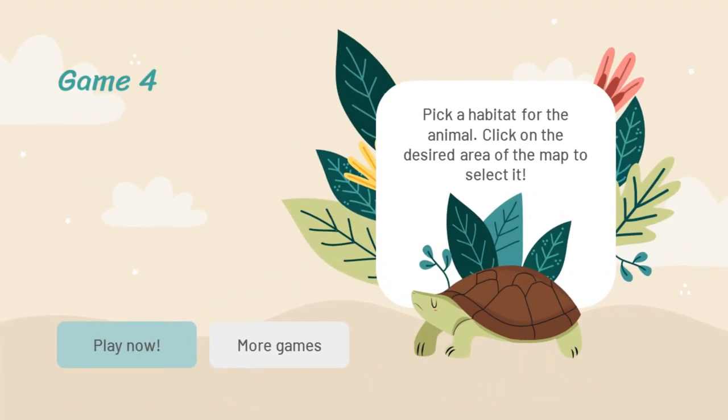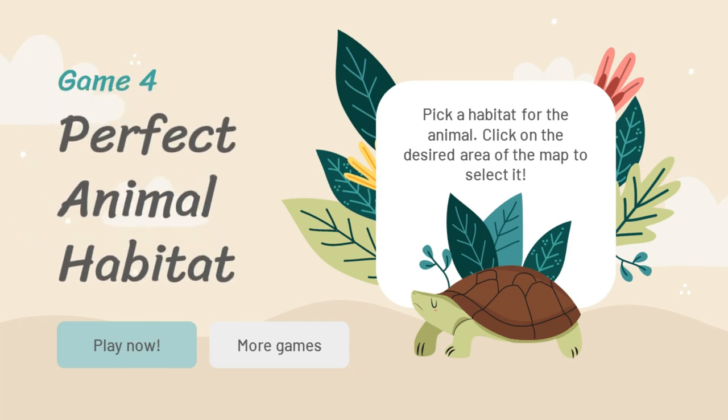The last is game 4. This is talking about perfect animal habitat. Pick a habitat for the animal. Click on the desired area of the map to select.